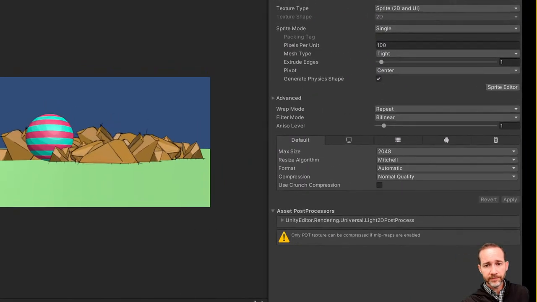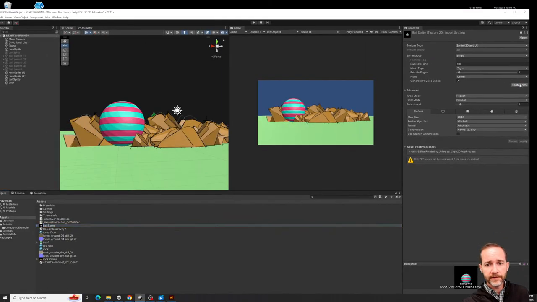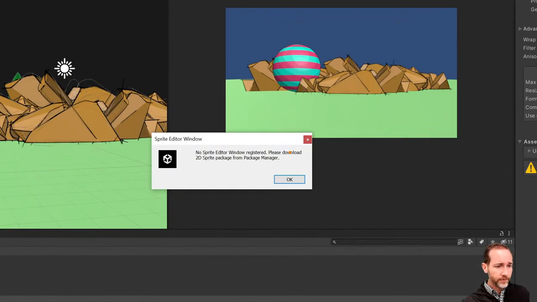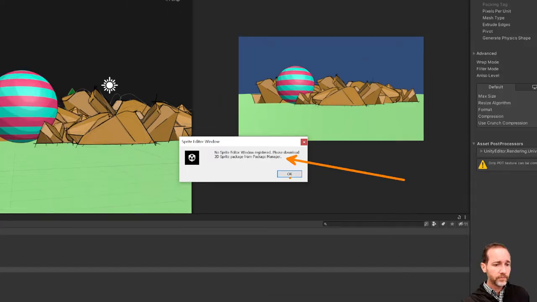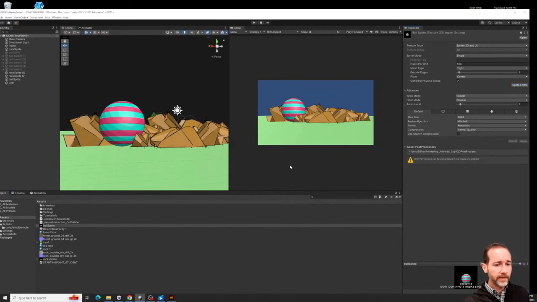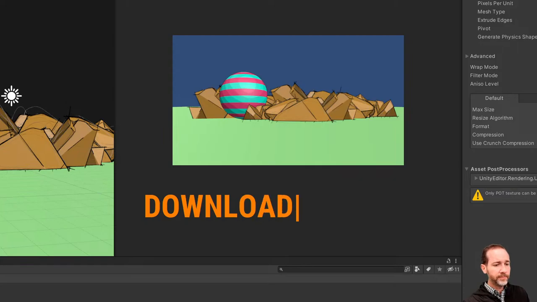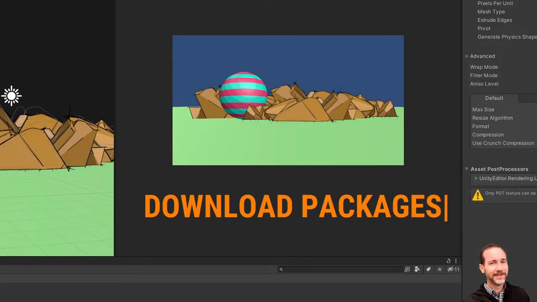The next important thing is that we go to the sprite editor. And if I press that, it says no sprite. Oh, we need the extra package. So we'll just say OK. Is it going to prompt us? No. Okay, well, good. Downloading packages. This used to be built in, but now it's not.